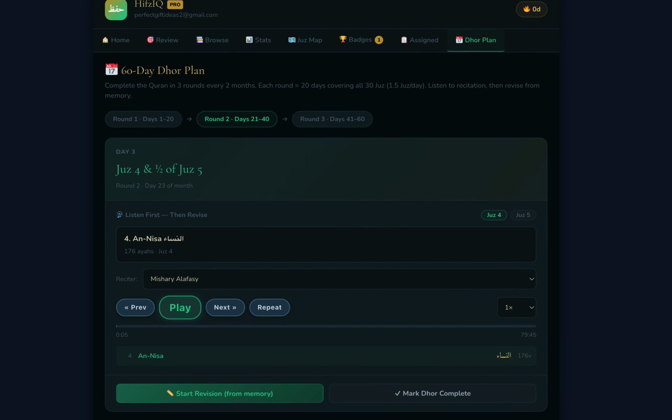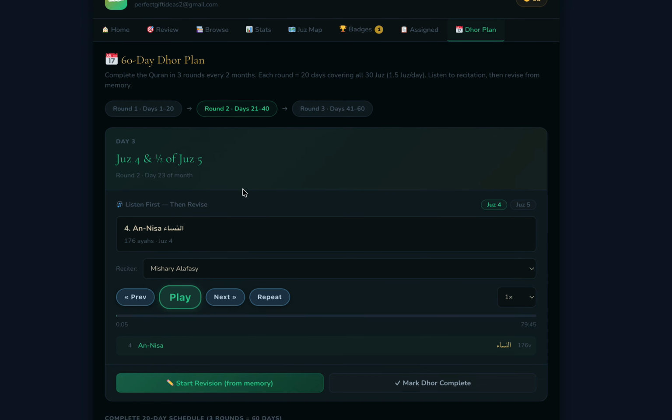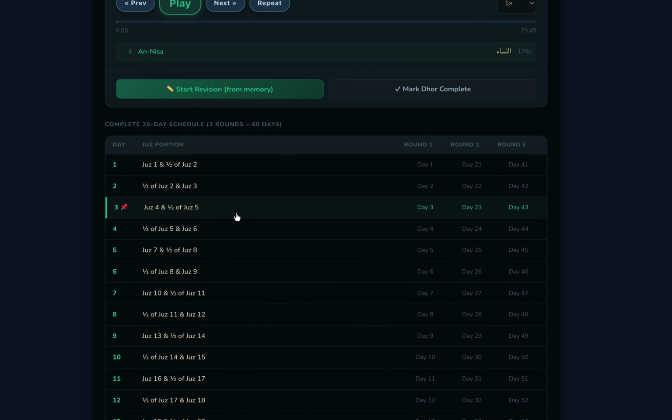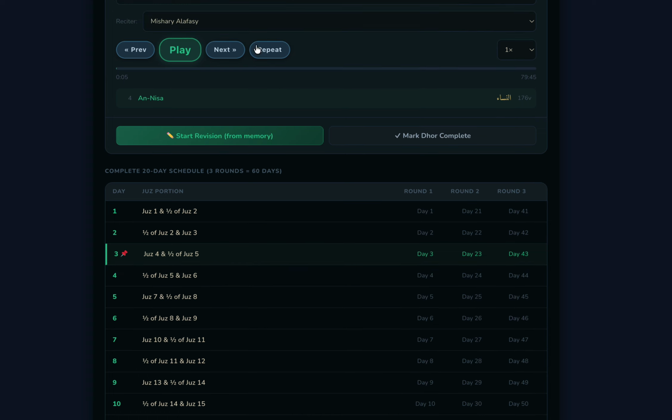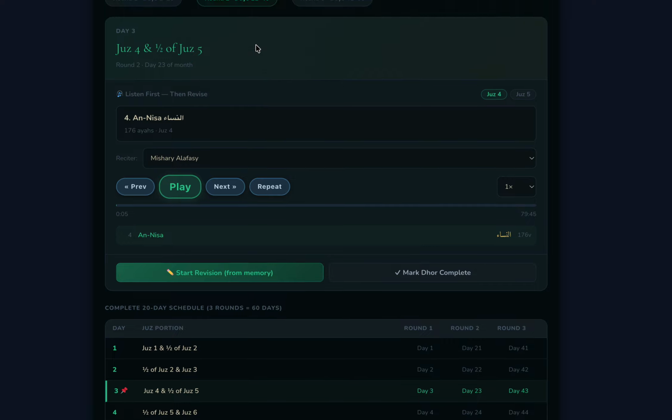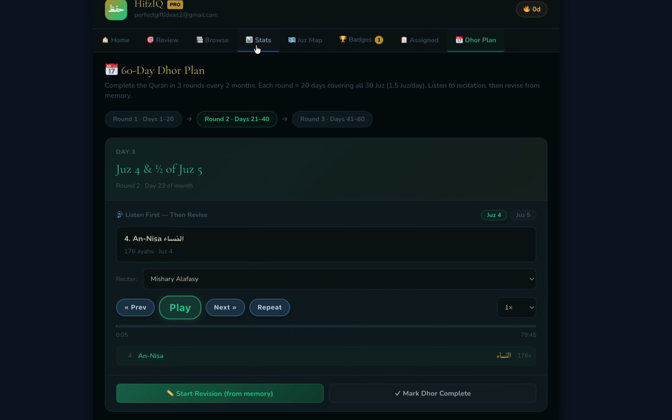Okay, so now because the date is 23, it is showing me here that today you have to revise this. So on 24, the day will be this. So it automatically progresses, and it shows you the surah that you need to revise. You just have to come here and play the surah and listen to it or revise it. So this is how the student's dashboard works.